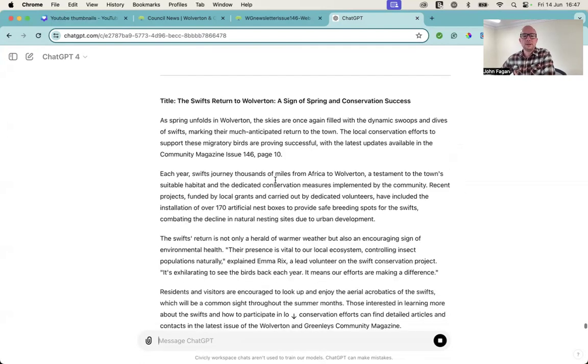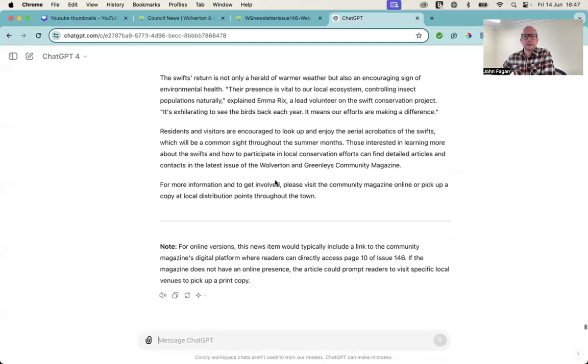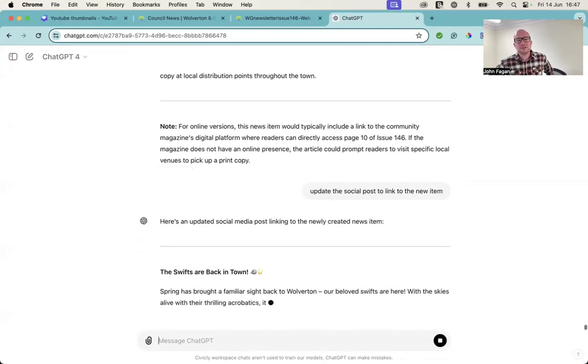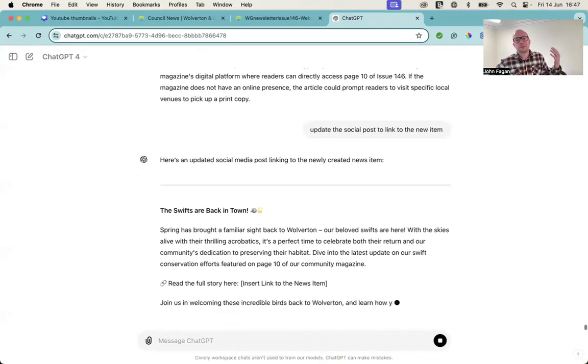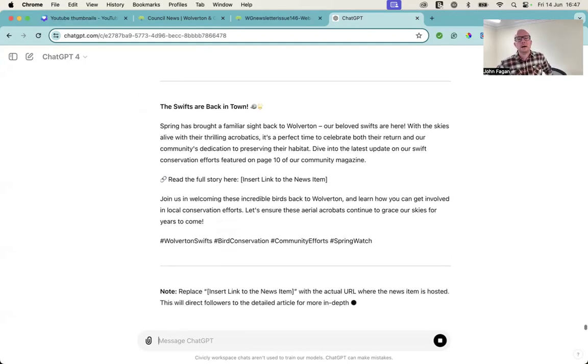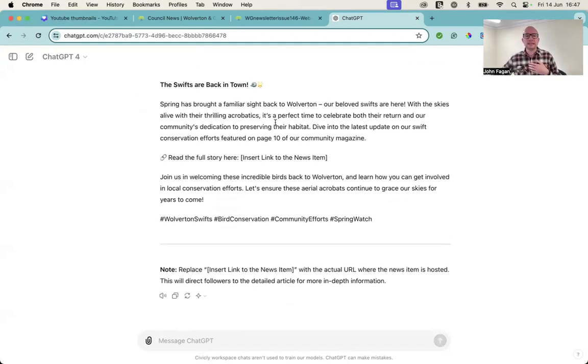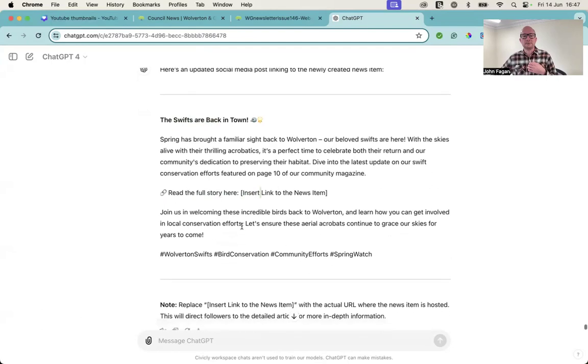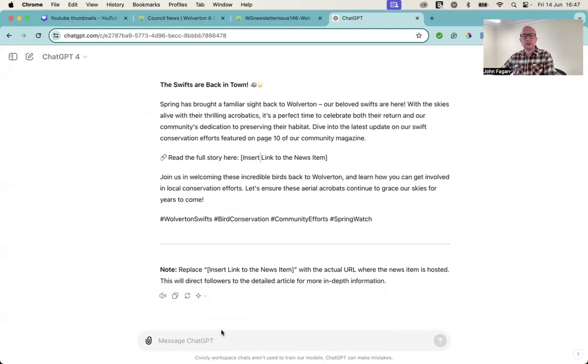So now it's producing that, and update the social post to link to the news items. So it's only taken me literally seconds to basically, that's what I'm saying, unbundle that content. I've done the first item here, but I could go through all of those and publish to the website. So you can see here, I've got my social post. I'll have to insert the link to the item, and then I'll have that in there, and I can publish that. I could even, I mean, this is a bit risky, but let's try it.